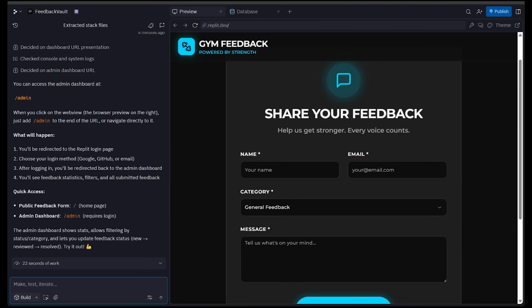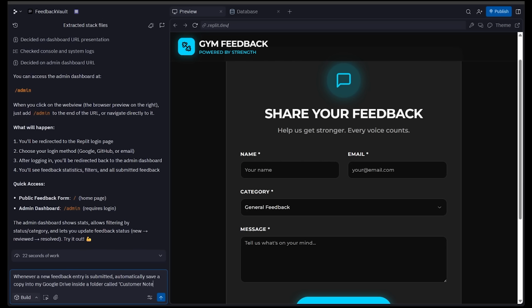All right, now we're gonna take this even further because I wanna make my app talk to the tools that we already use. Now I wanna authenticate this with my Google Drive. So here's my follow-up prompt for this one. Whenever a new feedback entry is submitted, I wanna automatically save a copy into my Google Drive inside a folder called Customer Notes. Let's go ahead and punch this in.